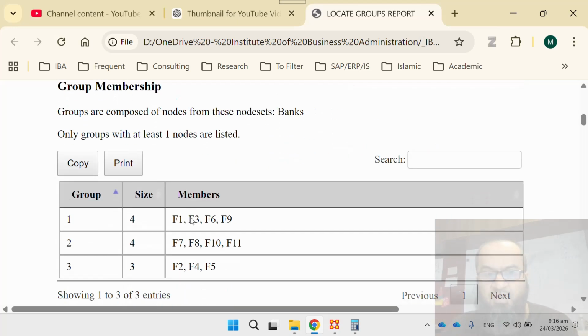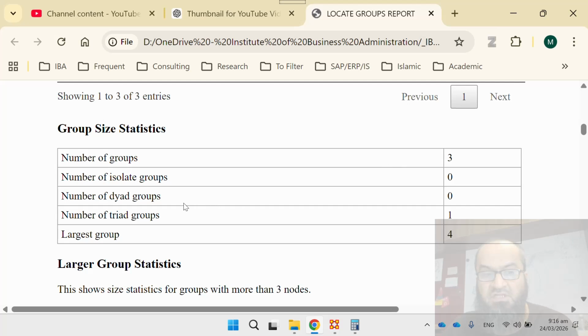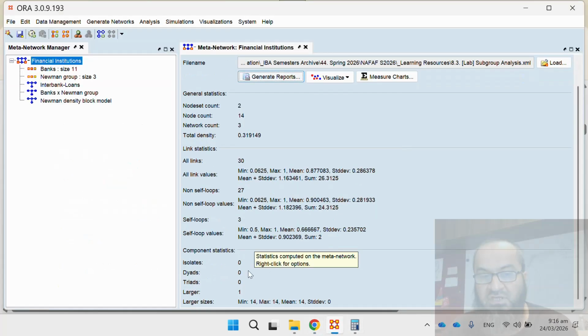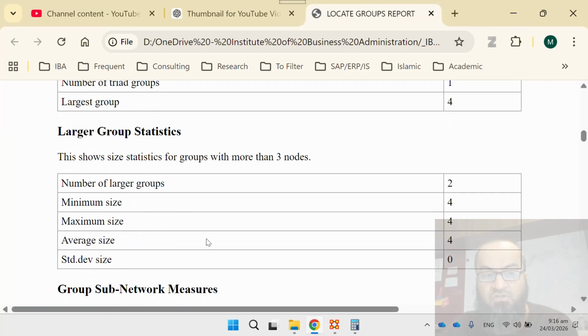So let's see the group memberships. Group 1 has 4 members, group 2 has 4 members, group 3 has 3 members. This is what we also saw probably in the visualization. The number of groups is 3, and there are no isolates, no dyads. The number of triad groups is 1, but this is again not a component. This is reporting the groups, and recall that isolates, dyads, triads are components, so this should be kept in mind. The largest group size is 4. Again, this is something simple to comprehend.